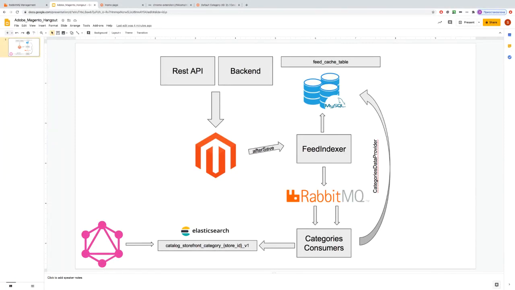After saving a category, we need to synchronize the category data with our new storefront approach. We have Elasticsearch indexes for this, and we need to sync this data. So how does it work? After saving a category, we dispatch the feed indexer. The feed indexer takes data from the category and writes it to the MySQL cache. Right now it's a MySQL cache; in the future, no matter where it will be.